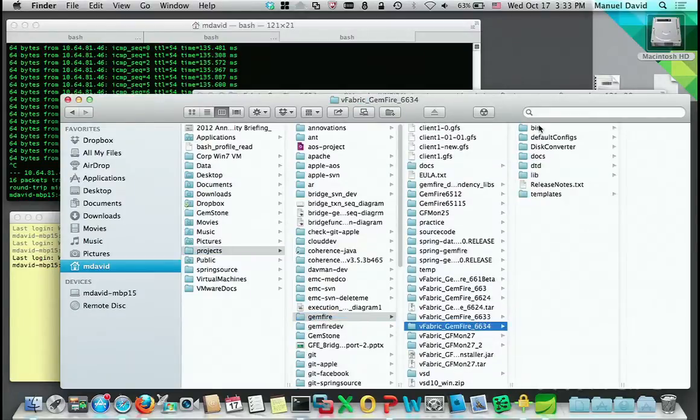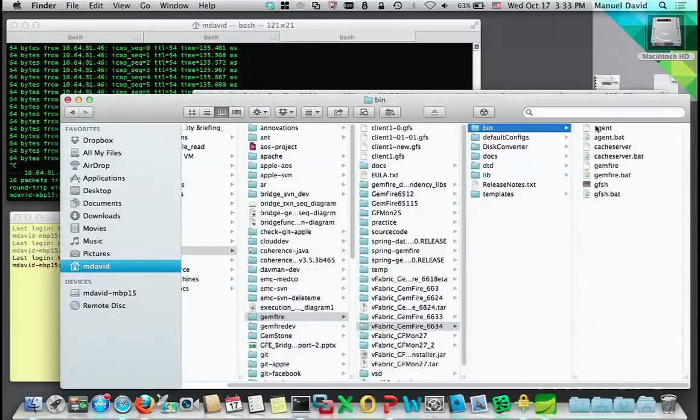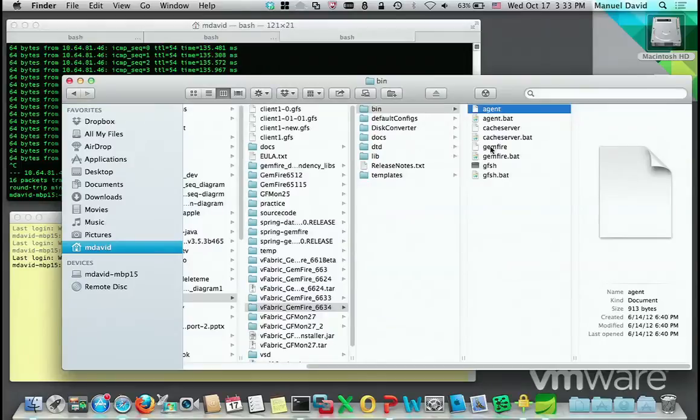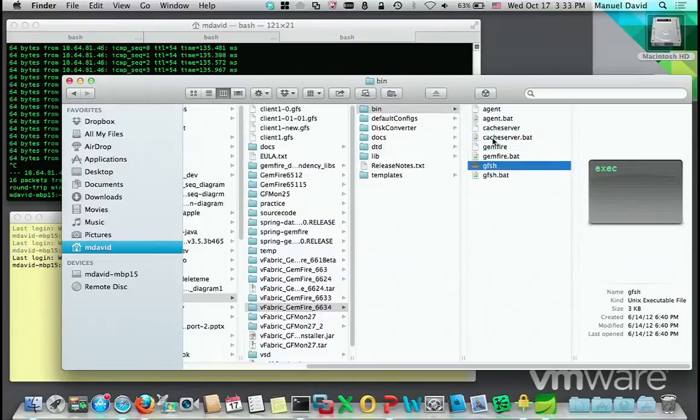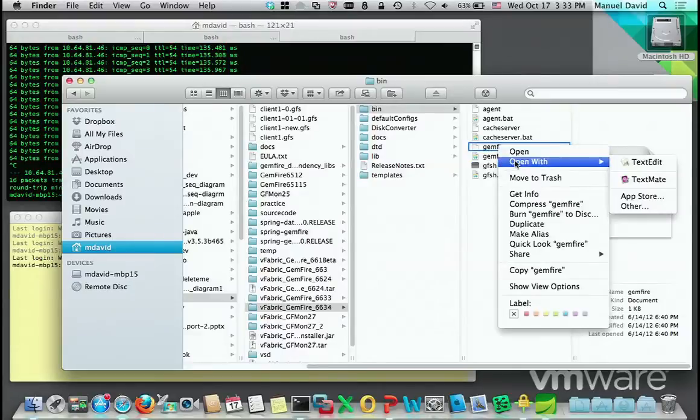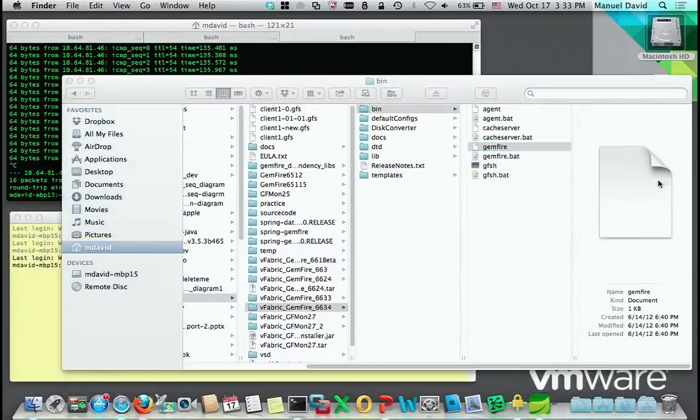Look at one particular version. Actually, these are simple startup scripts, but these scripts, agent, cache server, Gemfire, they're very generic. They will run out of the box, but they need all sorts of attributes.